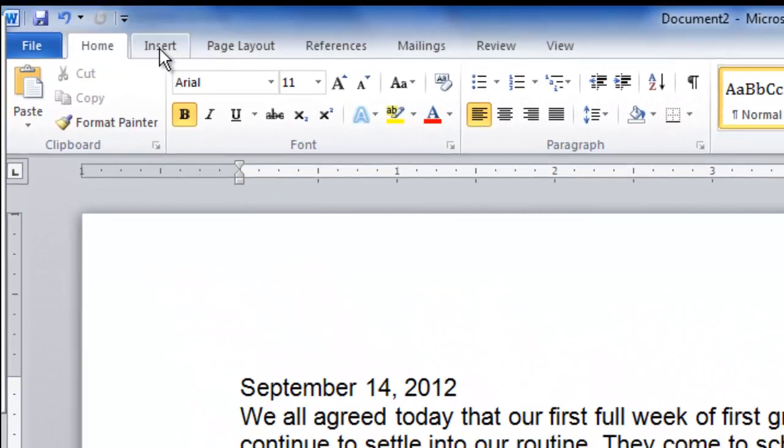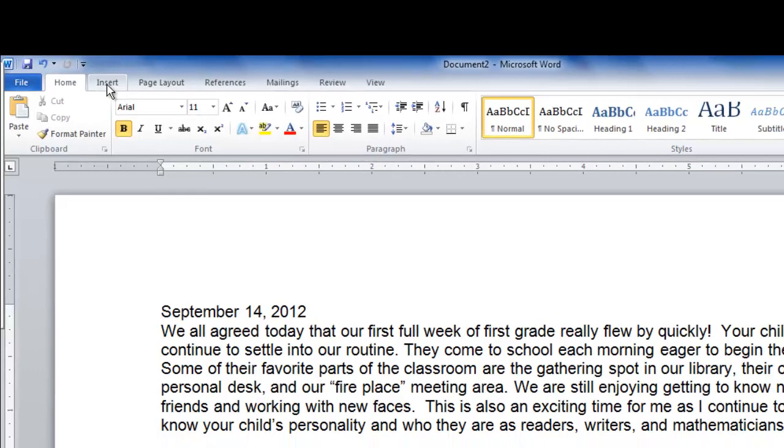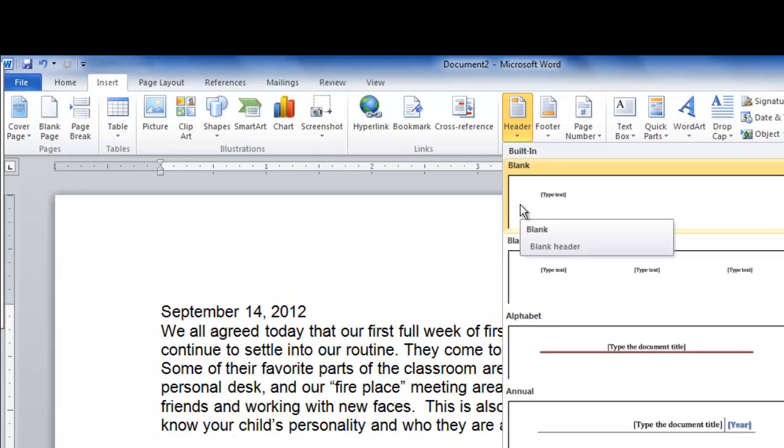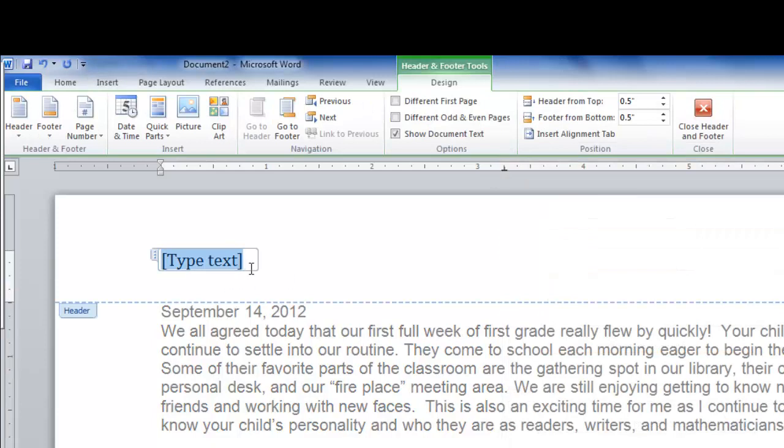So I'm going to go to Insert in my main menu bar, and I want to insert a header. I'm going to insert a blank header, and whatever I write here will now appear on the top of every page of my document. So I'm going to call this document Parent Prompt.